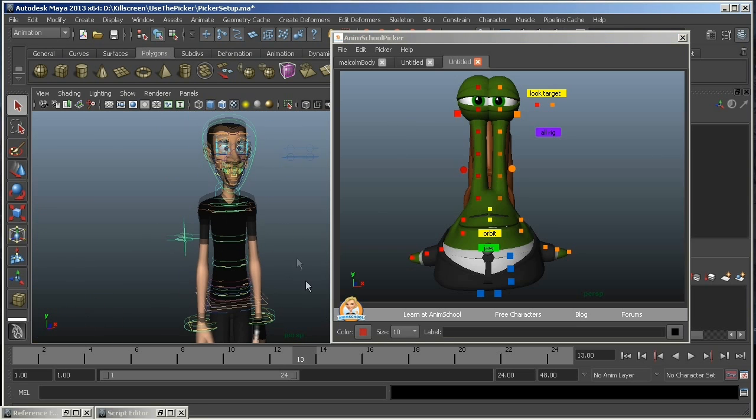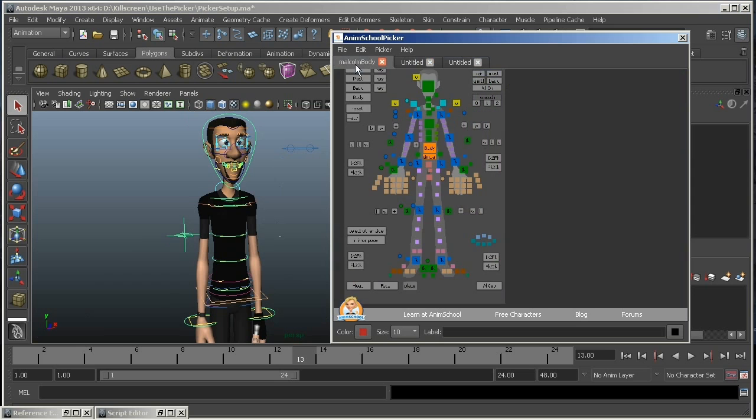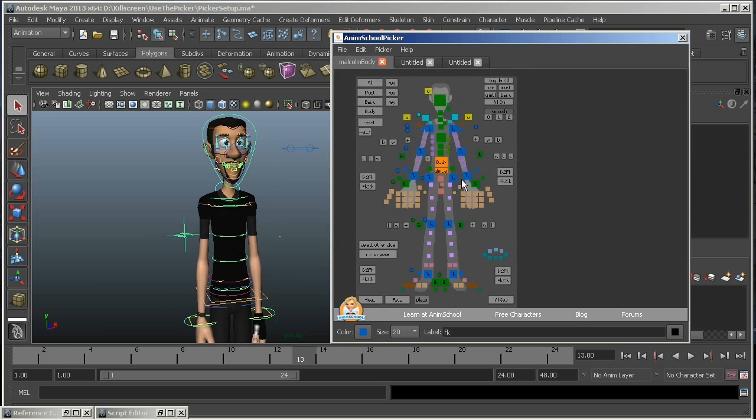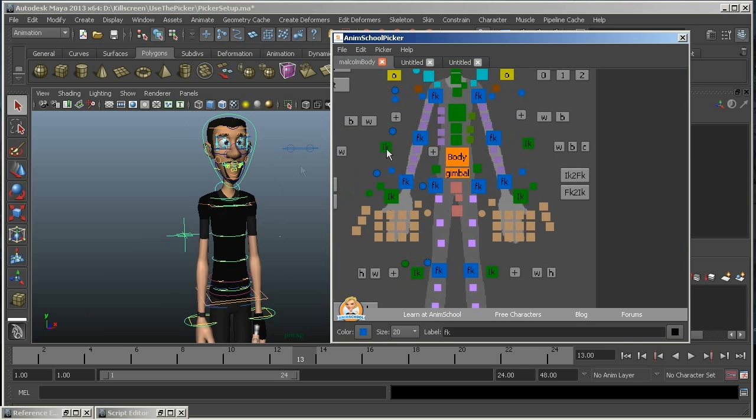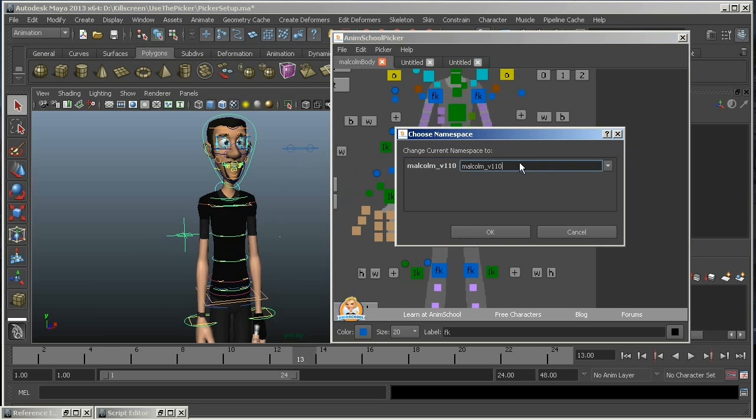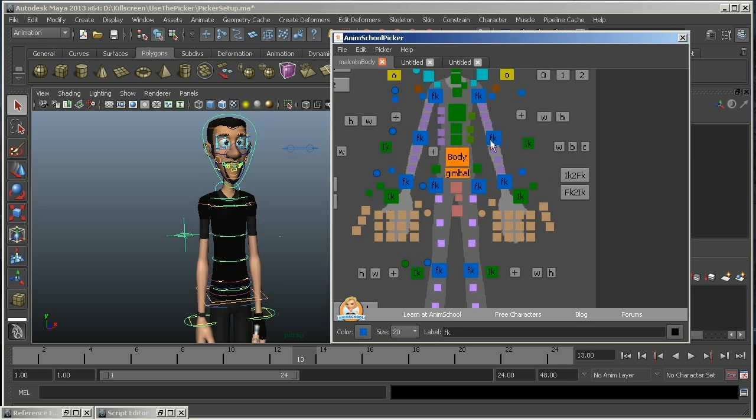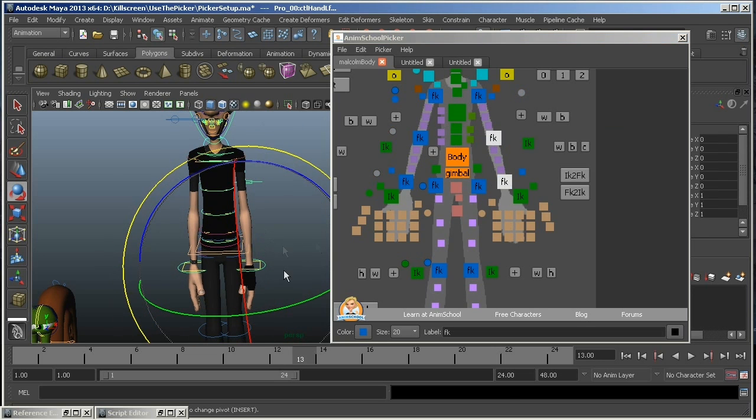So say I've got a version of my rig in here, and this one's not going to work because the namespace is wrong. I've actually updated this rig, so what I'm going to do is change the namespace. It's going to give you a list of all your references in the scene. So I'm just going to say he's not Malcolm, he's this version. And now the rig should work properly.